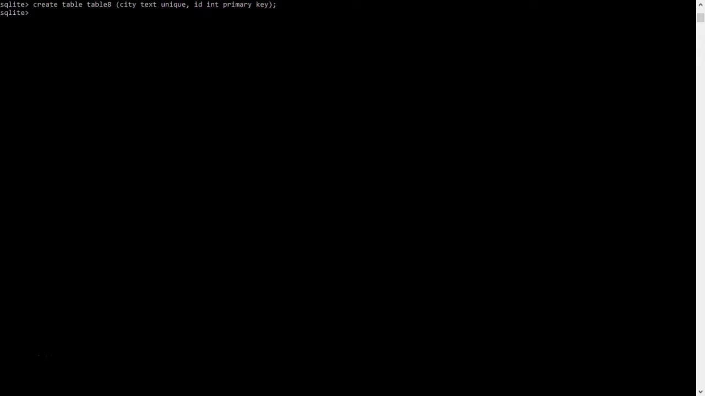To make any column a primary key, we have to use the keywords primary key in front of the name of the column while creating a table. So for example, in table 8, city and ID are two columns. City text unique, so that is a unique constraint, and ID integer primary key. So the primary key constraint has been laid on the column ID, which will make ID a primary key.